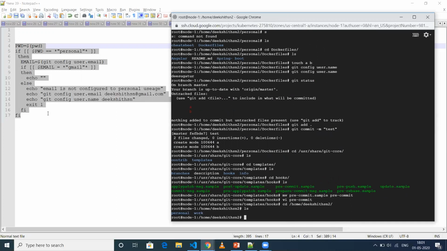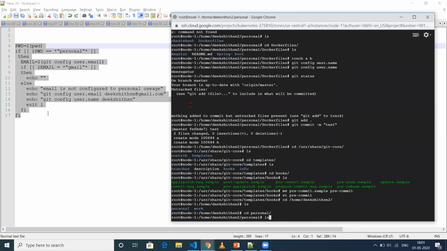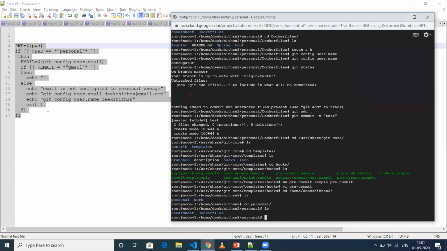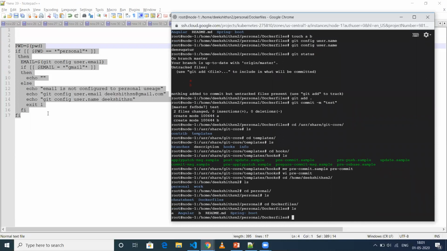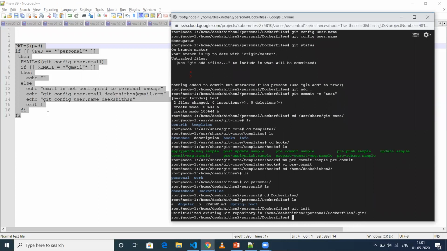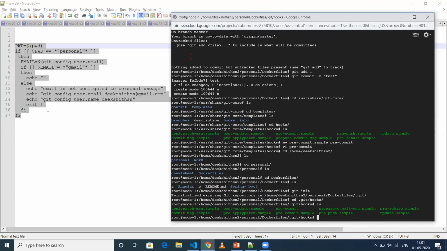When I go to my personal folder and then to Docker file again, if I do a git init again, those files will be copied. Now if you go to the .git hooks folder, under this you will be able to see pre-commit, with the dot extension taken off.